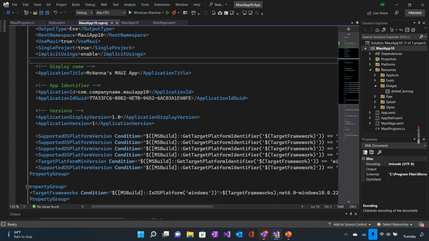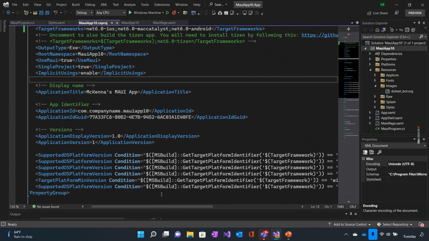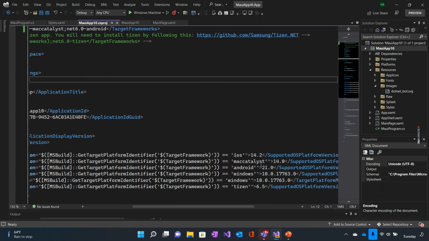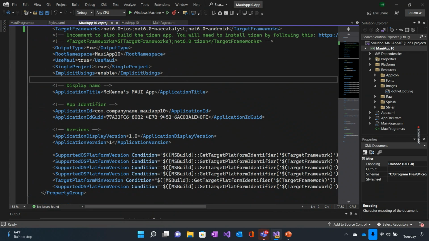This next little bit right here is kind of connected to our target frameworks. We are saying for each platform, what versions do we want to be supported? So here we are able to define what the supported OS versions are. So if we want to have a minimum version requirement or standard target, we can define that here. There's also UI for that in the project properties page, which I will show in just a minute.